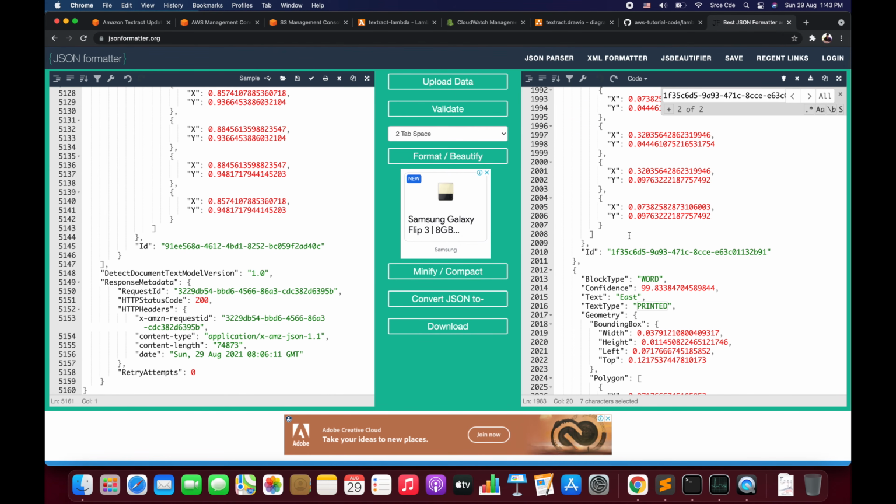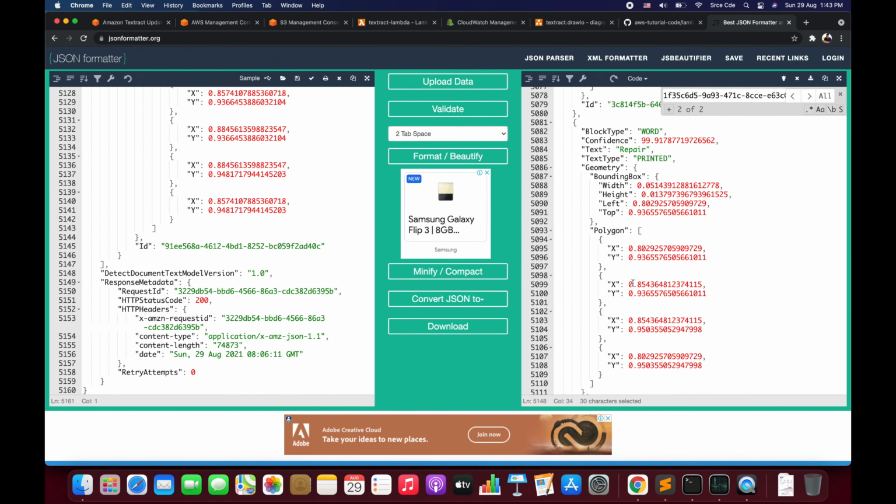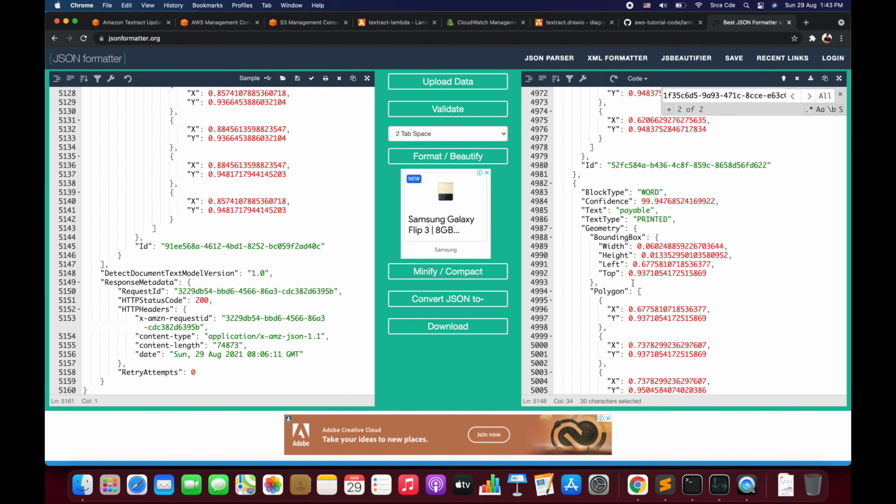Okay, so at the very high level, this is how the response looks and this is how you can interpret it. And finally at the very end you will get some response metadata which will contain request ID, status code, some headers, the retry attempts, and finally the detect document text model version, that is 1.0. So this is how the detect document text response looks, and this is how you can interpret the relationship and the confidence score, the text and the text type, and then finally you would be able to use the geometry information to draw the bounding box, right?